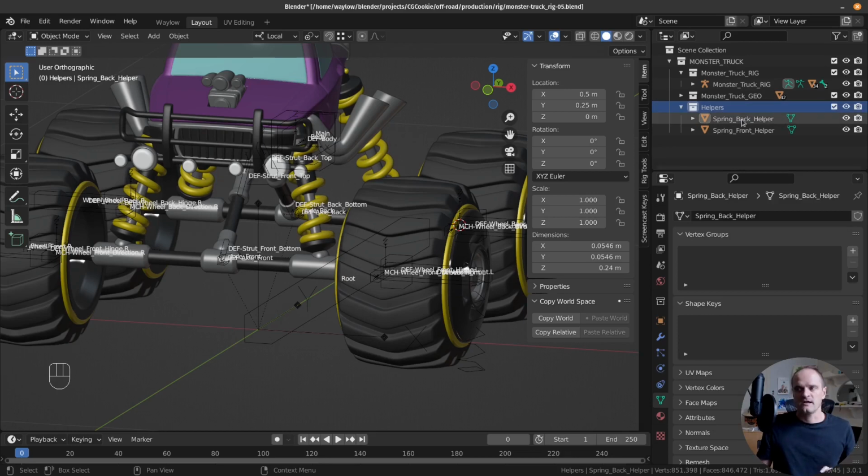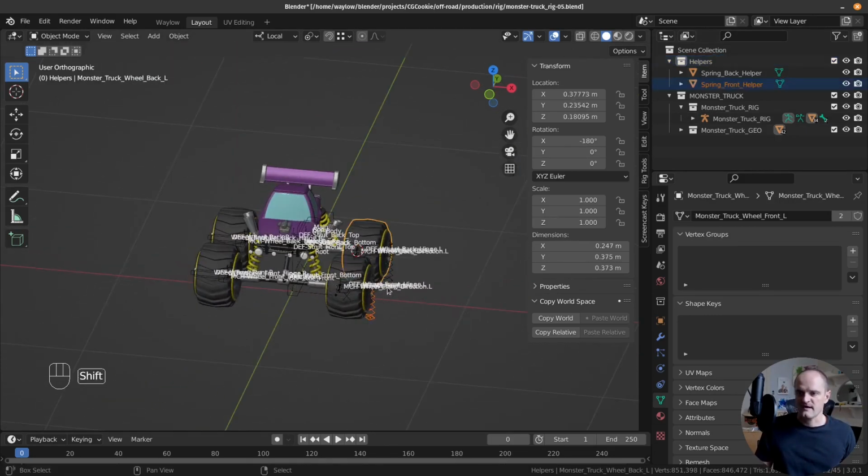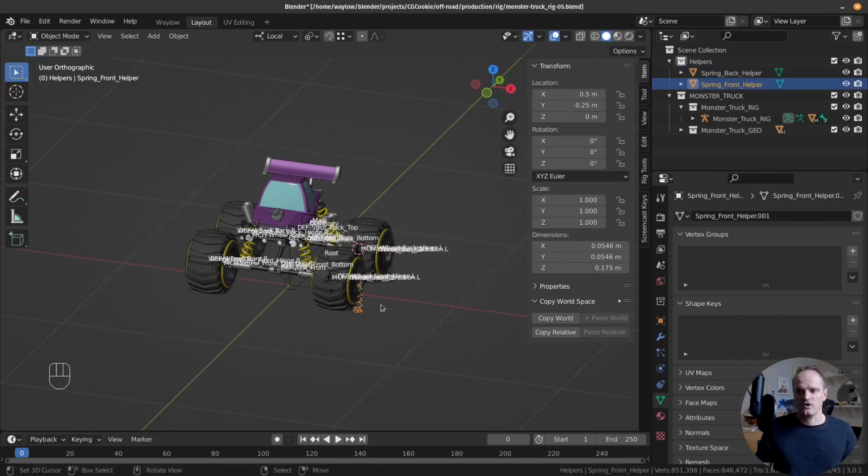But this is not needed. These meshes are just to help us in the rigging process, so we don't need to pass that on to the animators or anything like that. So let's keep it nice and tidy and keep it outside of that main collection. Okay, hopefully I was clear on that. So what has that done? It has just added these springs here that we're going to use to help us snap our bones.